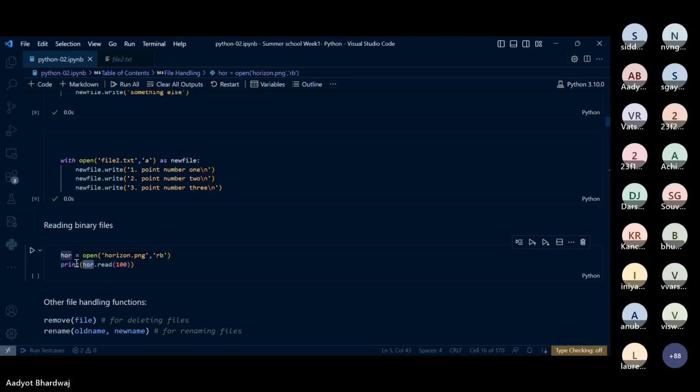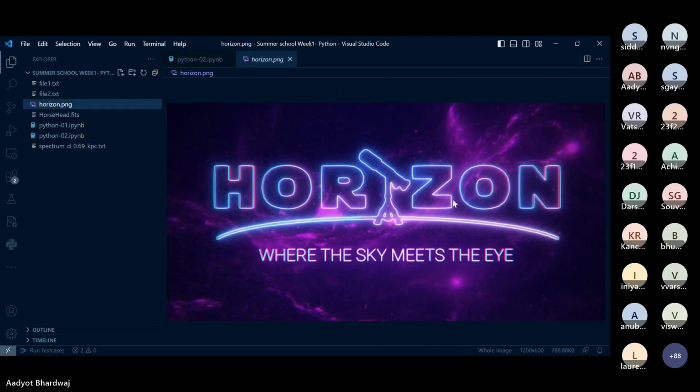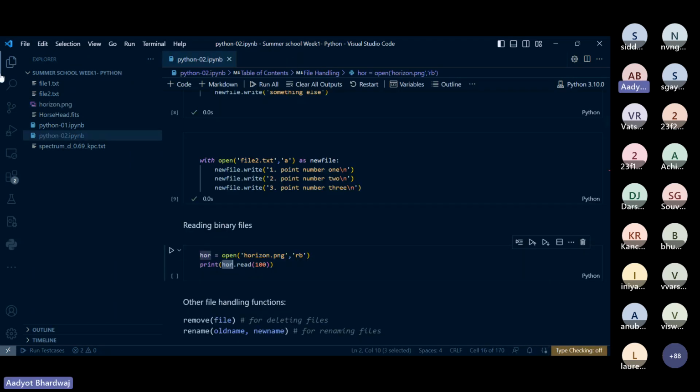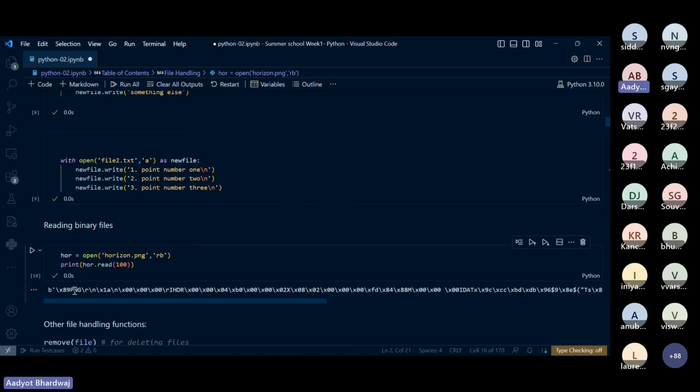So this horizon.png is basically this image. But internally it is stored as a binary file, not a text file, right? So when I read it as a binary file, it will just print a series of characters which are read using binary. So basically it's a bunch of gibberish only. Because this is not how it's meant to be interpreted, right? This is meant to be interpreted as an image. But we are forcing it to be read as a binary file.